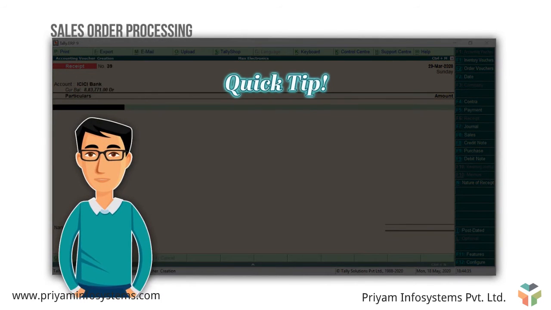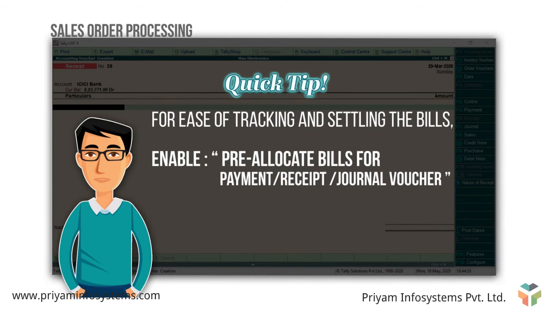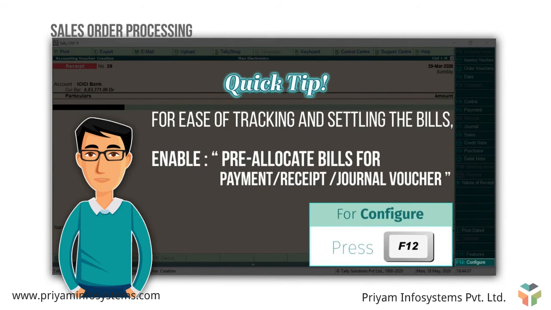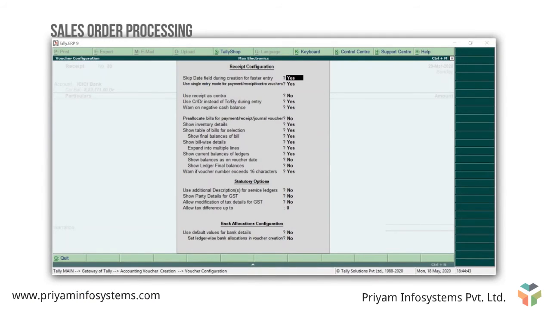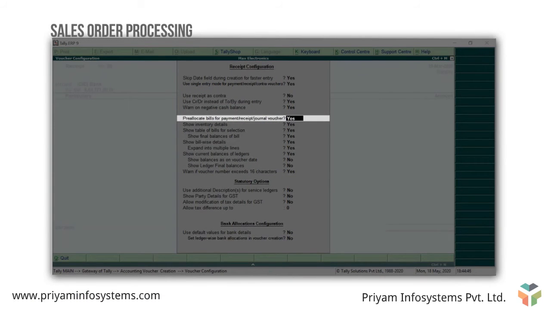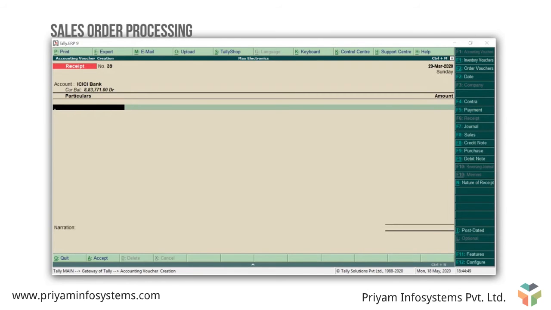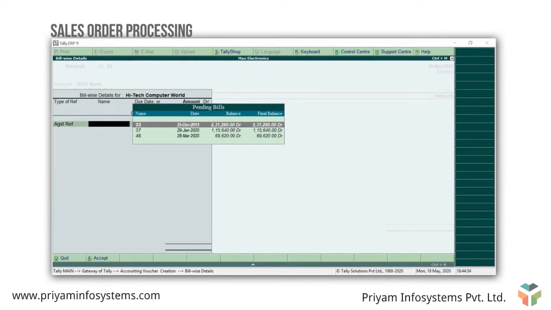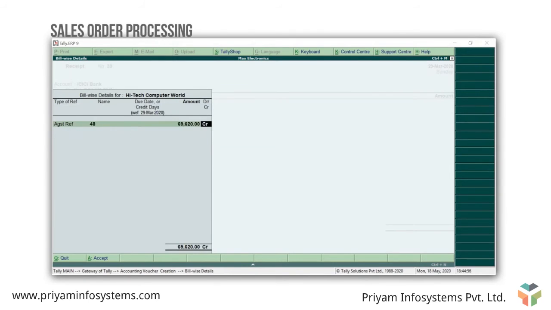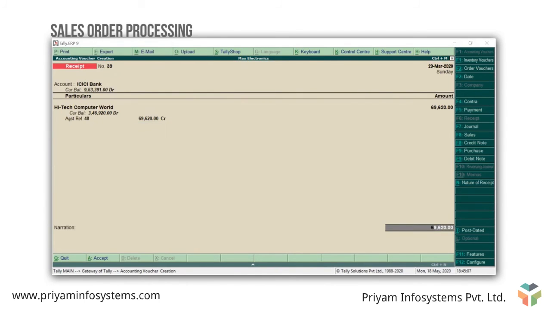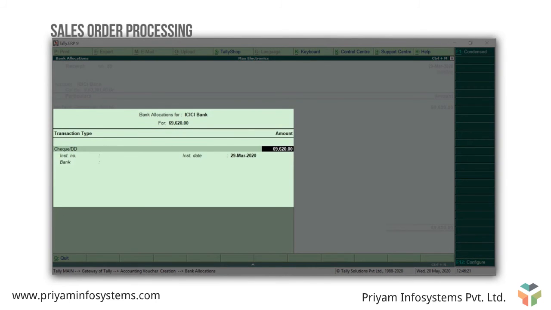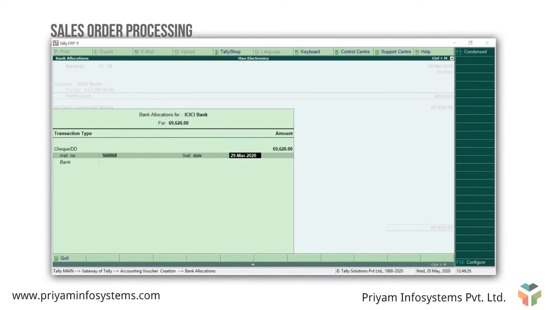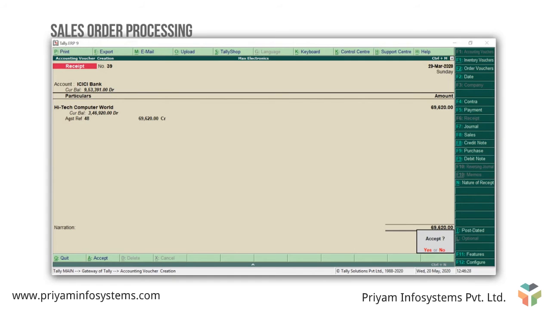Now here is a quick tip for you. For the ease of tracking and settling the bills, enable Pre-allocate Bills for Payments and Receipts or General Vouchers from F12 Configurations. Next, select High-Tech Computer World. Select Against Reference. Select the pending bill. Enter and select End of List to accept the bill-wise details screen. Specify the bank details. Enter and accept the receipt voucher.